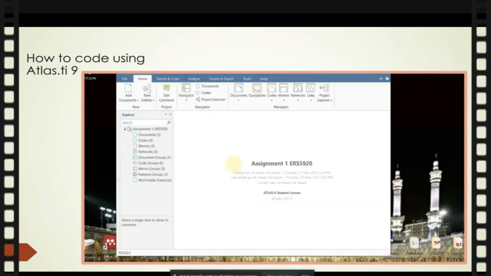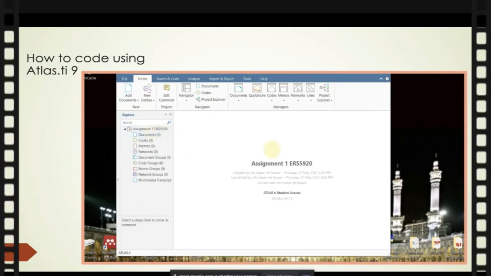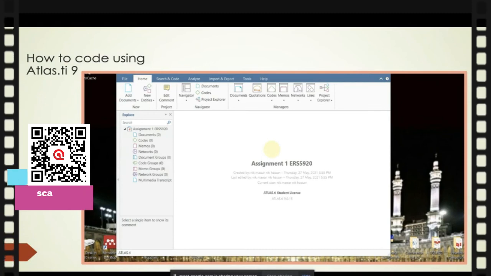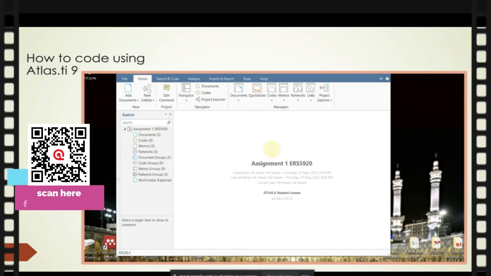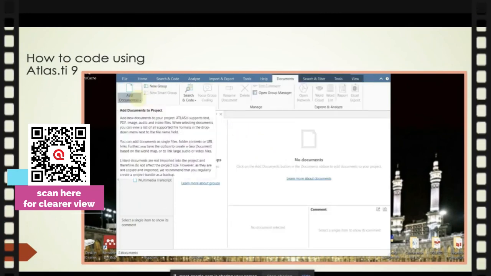Okay, so now here is the folder for assignment 1. So this document, we can edit any kind of file. We can edit Microsoft Word, we can edit any picture, we can edit any video recording or audio recording as well. Okay, so for document, let's say I want to edit the new document.